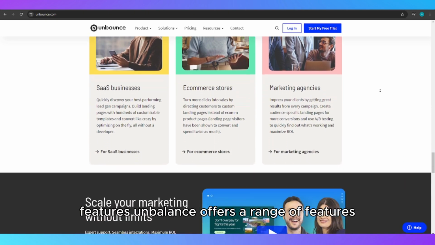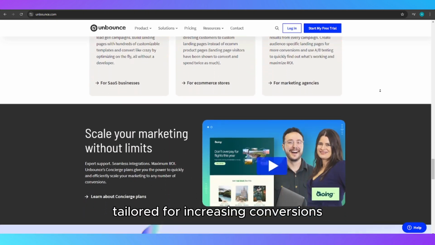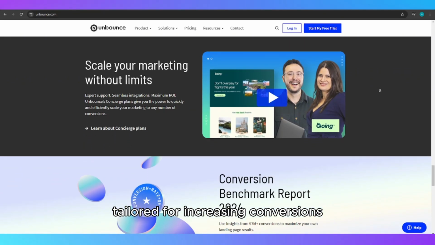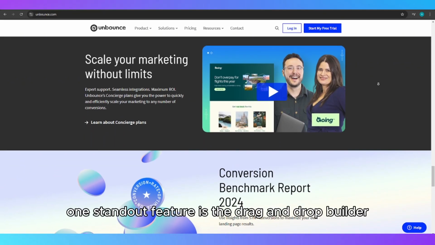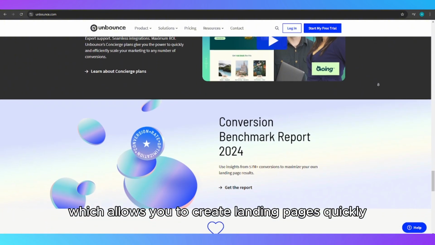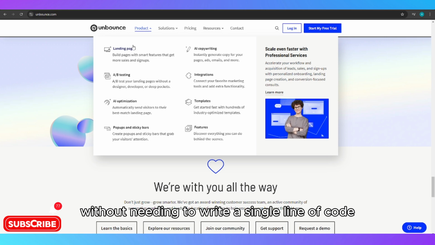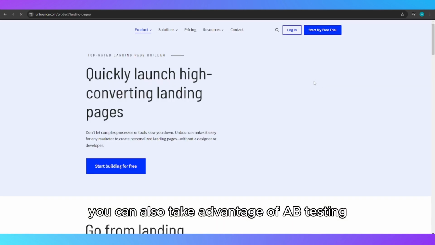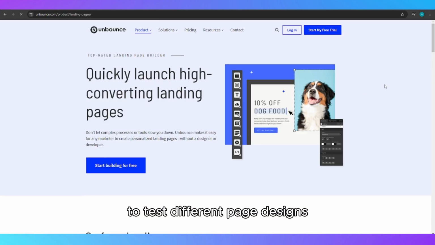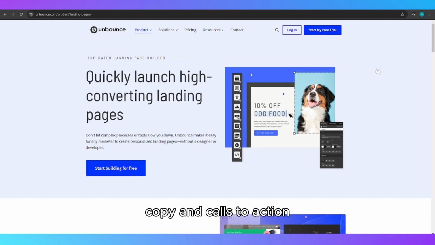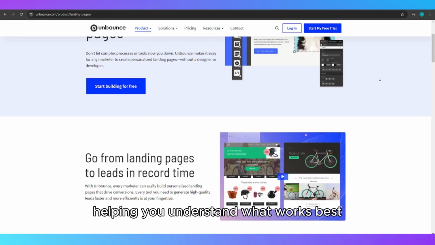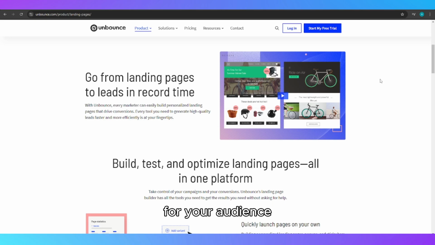Features. Unbounce offers a range of features tailored for increasing conversions. One standout feature is the drag and drop builder, which allows you to create landing pages quickly without needing to write a single line of code. You can also take advantage of A/B testing to test different page designs, copy, and calls to action, helping you understand what works best for your audience.